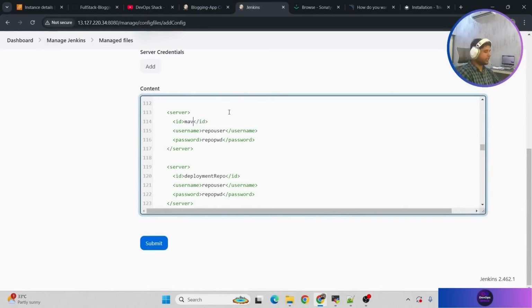So here I'm going to write Maven-releases and username and password. The username is going to be admin, and the password is the one that you set up for your Nexus. So I'm going to write Aditya, that is the one that I set up.